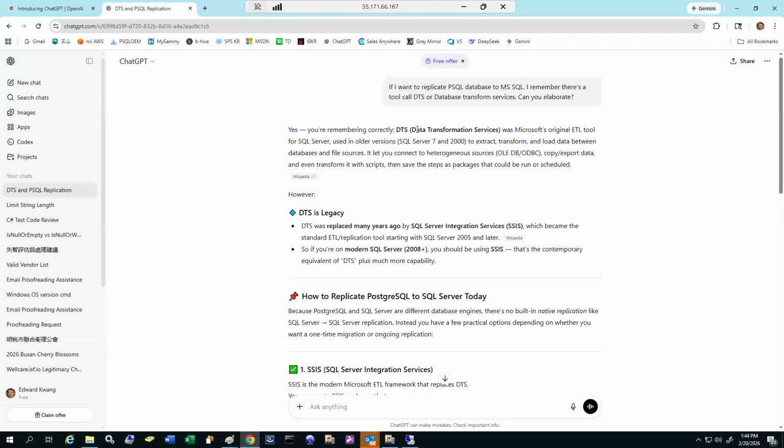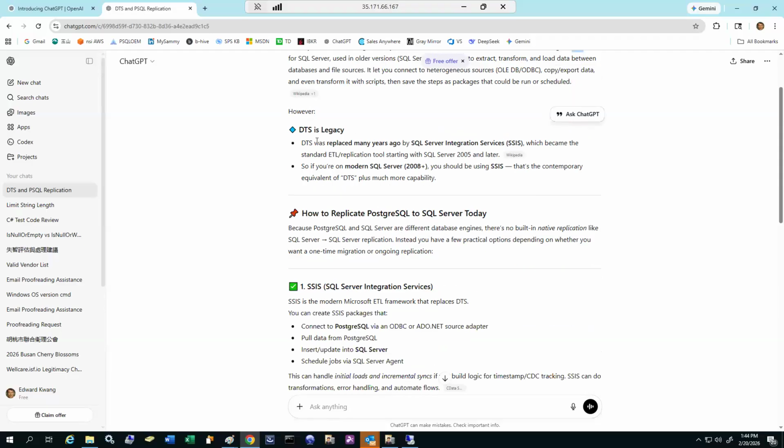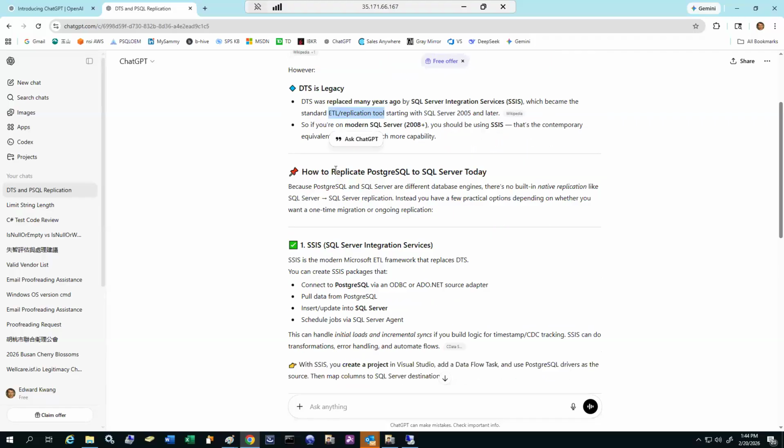So here's the question I asked. Yes, you're remembering correctly. DTS, Data Transformation Services, was Microsoft's original ETL tool for older versions of SQL Server. DTS is legacy. It's not Postgres related, but it doesn't matter. The standard ETL replication tool is SQL Server Integration Services. If you are on modern SQL Server, you should use SSIS. That's it.